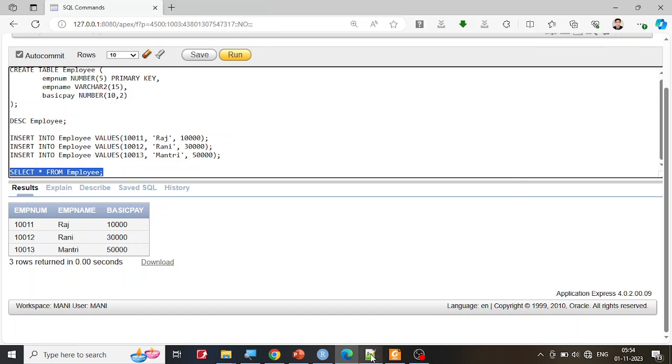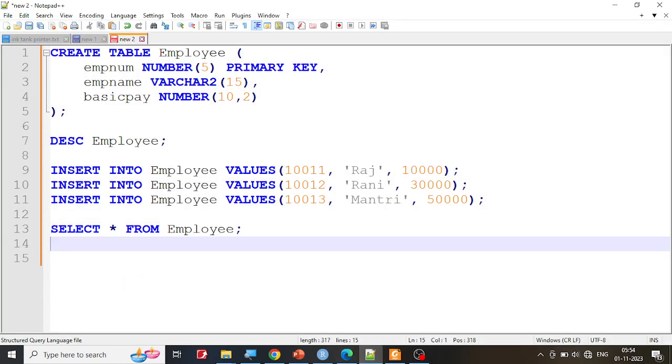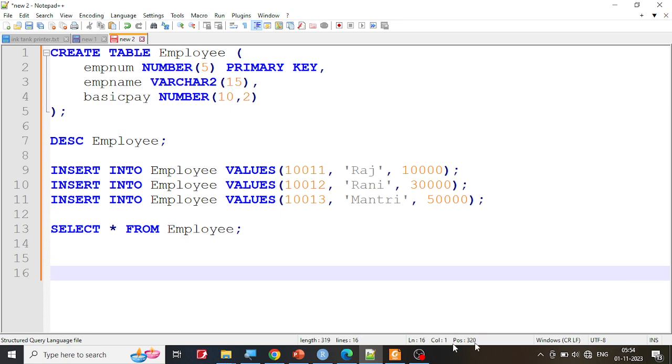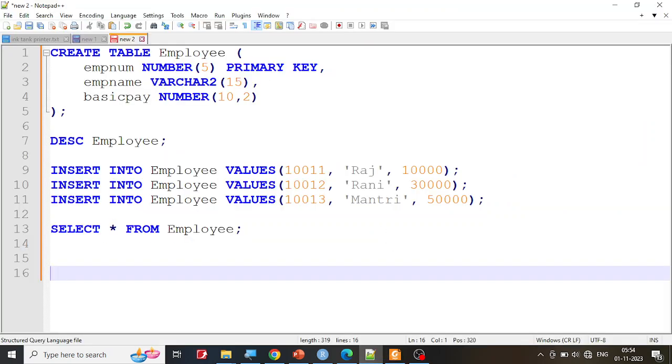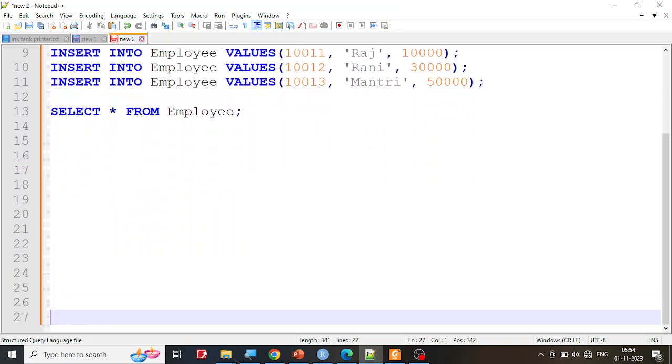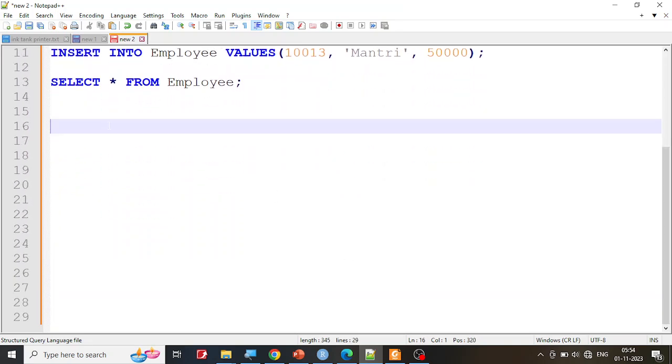Okay, that being done, let's go to the next part. What else are we supposed to do? After that, they said you create a procedure. So let's create a procedure. I'm going to go here, and let me slightly get it up. So let me create a procedure.